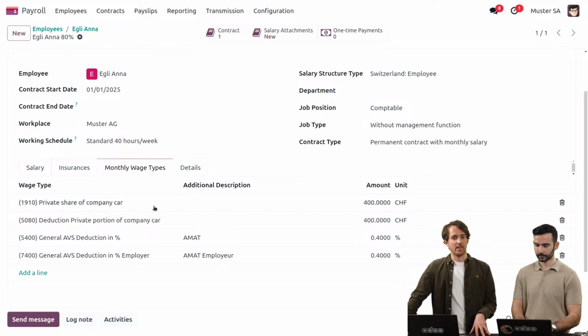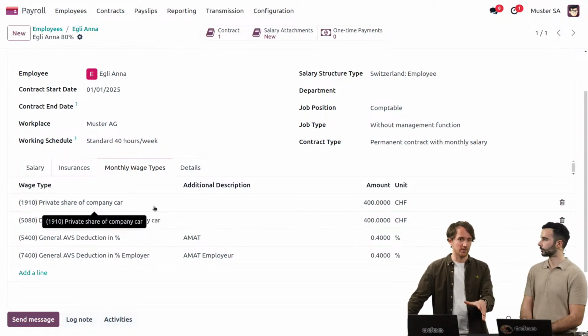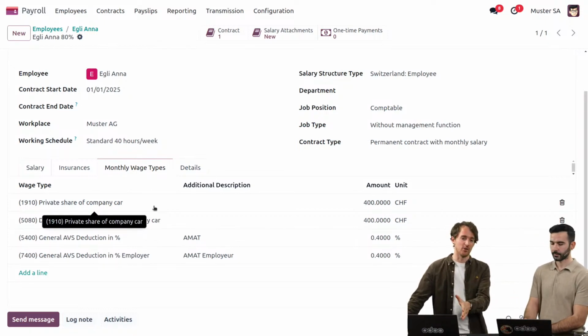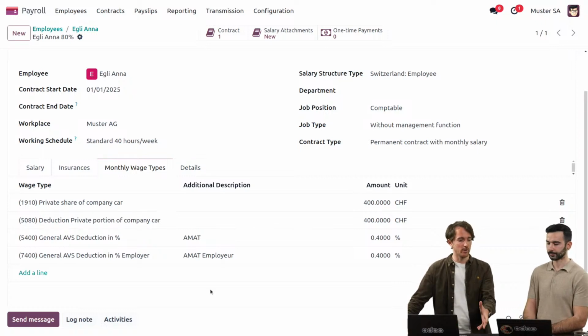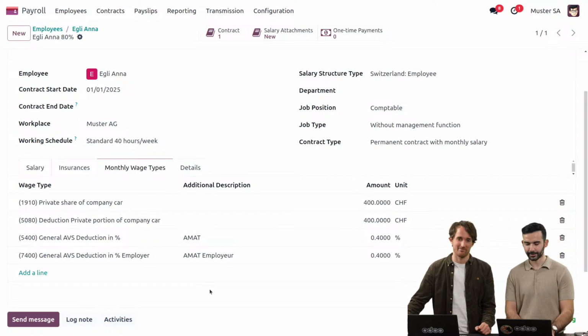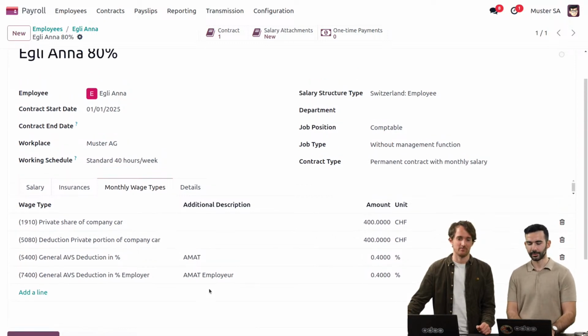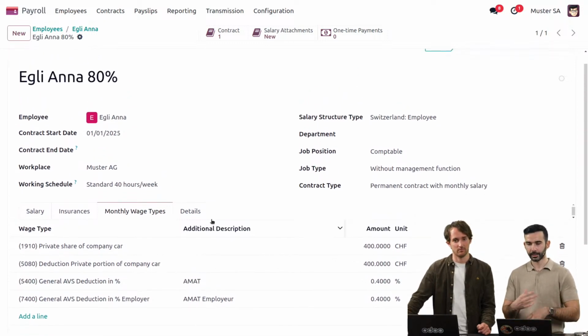I have a question here, because to me, what you said that is pretty important is that those wage types are going to be taken into account every month. Yes. Is there a way to configure a wage type that's only going to be applied for a specific period of time? Great question. This is also a new feature. I mean, not a new feature, but we made it easier to create.